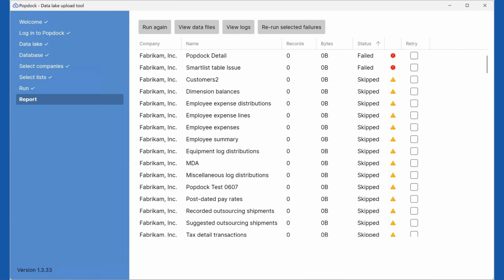And then finally, you'll get a report. Now you can see in this one, I've got a bunch of skipped. Again, we're not creating data for the sake of creating data. So if there's no data on the list that you've asked us to upload, we just won't upload it. It doesn't make sense to put an empty file up there just to confuse Azure.